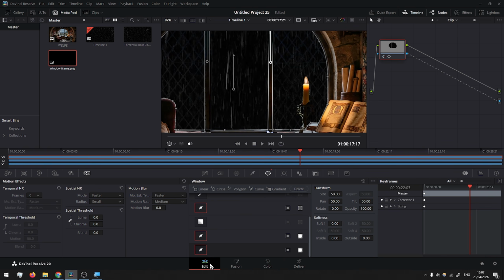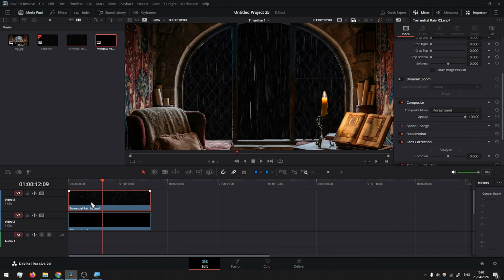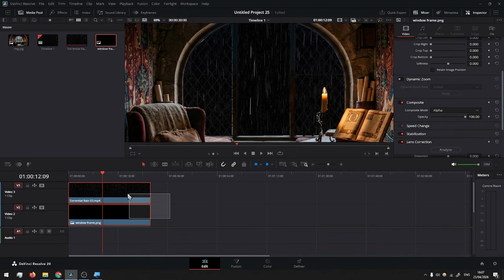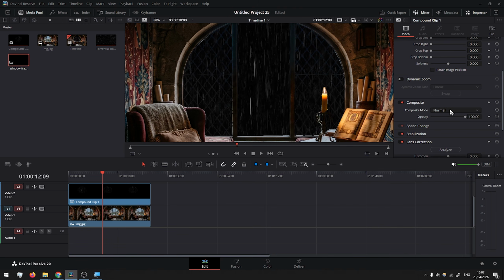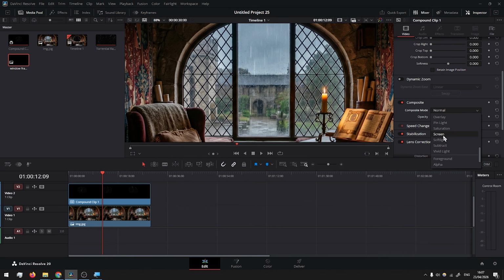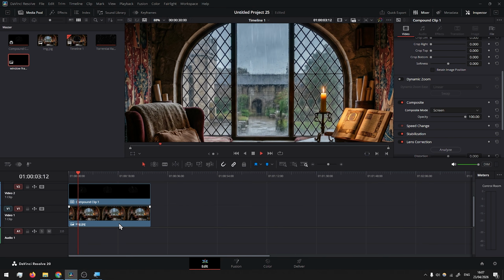Simple as that. I'll go back to edit mode. We select the rainfall and the window frame. Right click, create new compound clip, and now we have to remove the black color by selecting Screen. And here we go. And simple as that. Once you understand the technique, it literally takes just a couple minutes to do that.